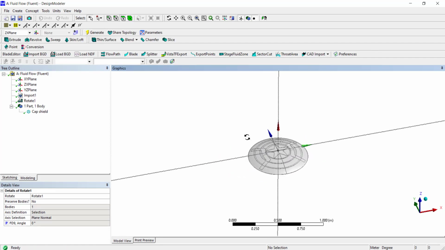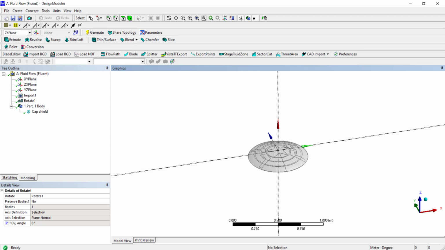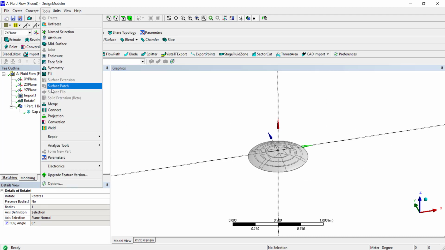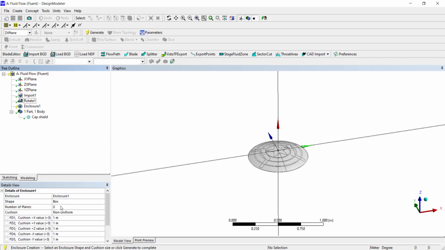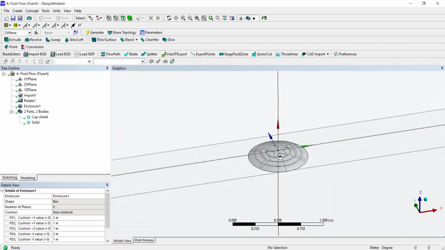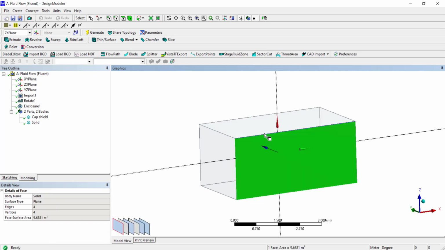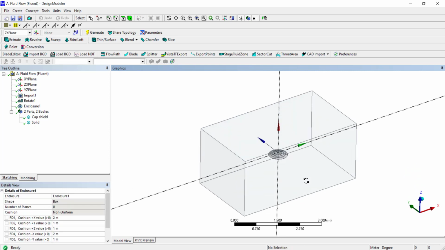We now need to create an enclosure around this shield. Go in Tools, select Enclosure. We will select 2 meters in the positive X and the negative X direction. Click on Generate. You can see that the enclosure has been created.